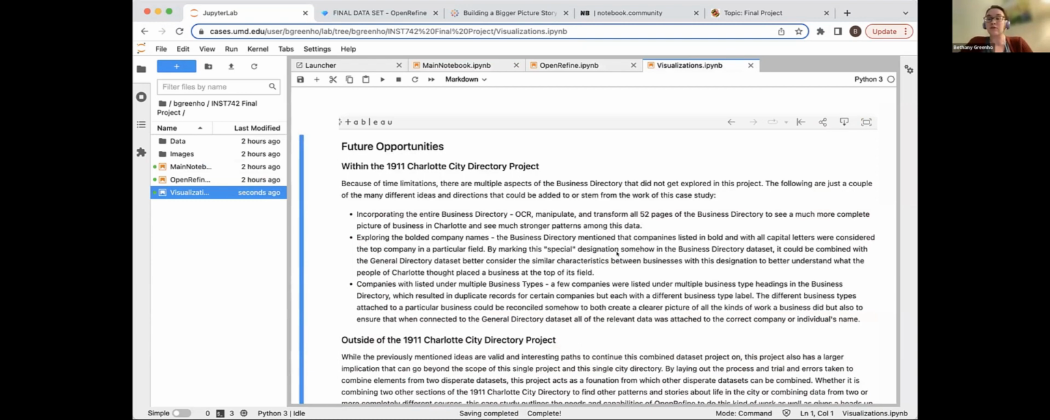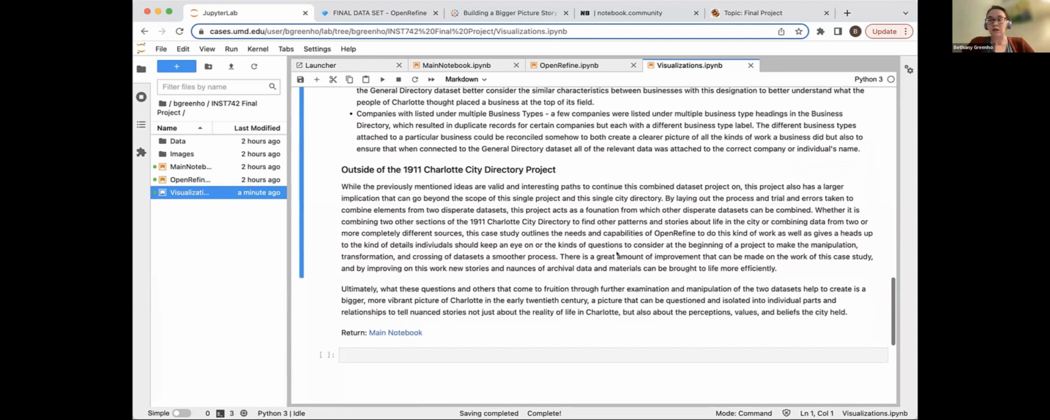Also, I only did 15 of the 52 business directory pages for my data set, so expanding that, seeing what patterns come out, what new ideas come out, what becomes stronger in terms of the correlation between the demographics of people in Charlotte in 1911 and the businesses. And then hopefully, on a larger level, this provides a foundation in terms of both the processes and the trials and errors and the questions that can be asked to bring together two disparate data sets, whether it would be to try and combine two other sections of a phone book, or if there are two data sets related to other archival materials.